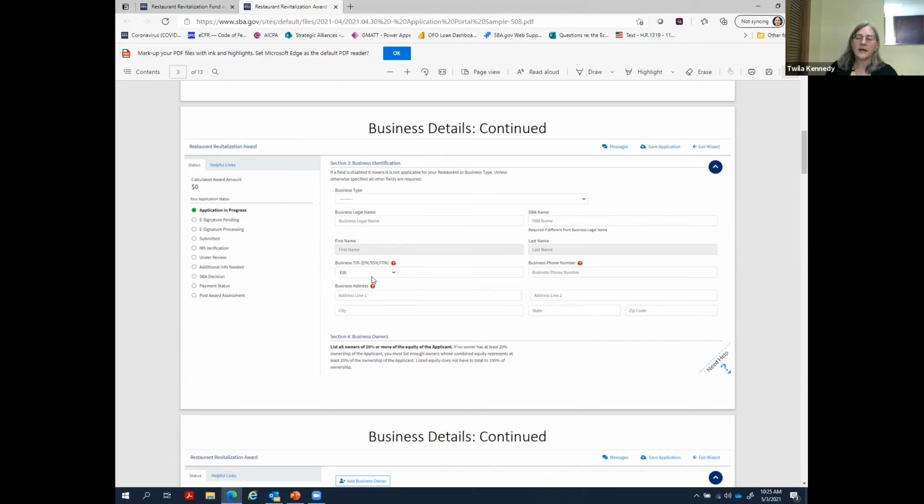So, if you're paying taxes based on your social security number, then you're probably a sole proprietor. So what you put in this box is going to affect what you put in this box, and the same is true in some of the other boxes as well. So there's a business legal name, your DBA name. How are you registered with the Secretary of State's office?